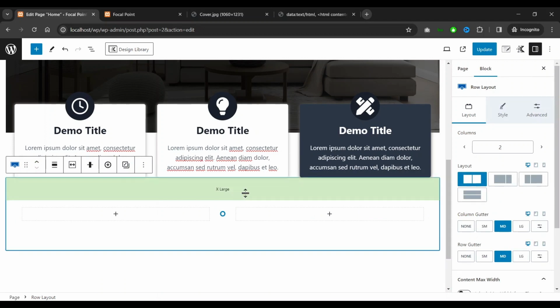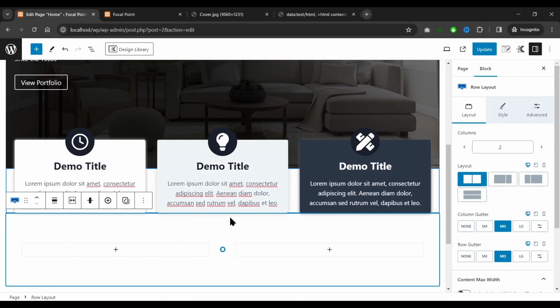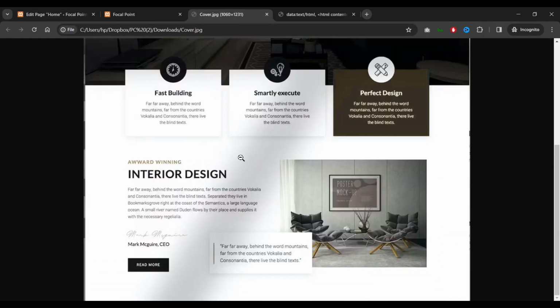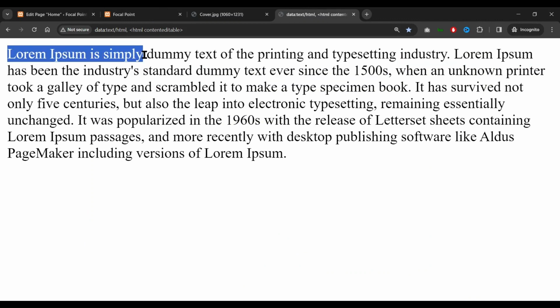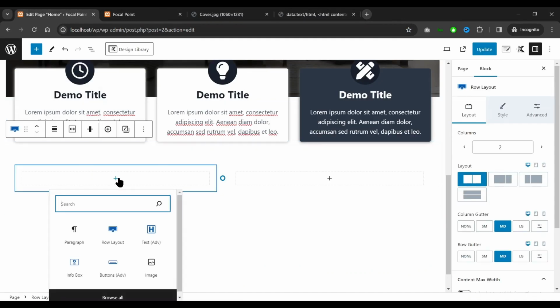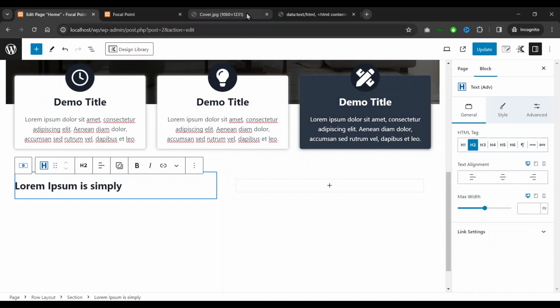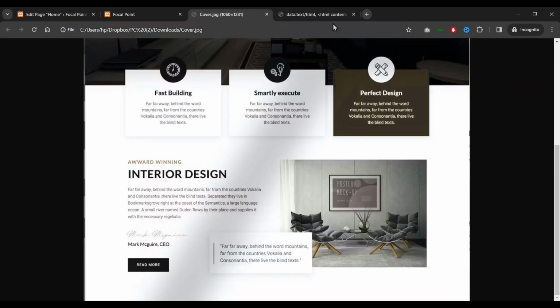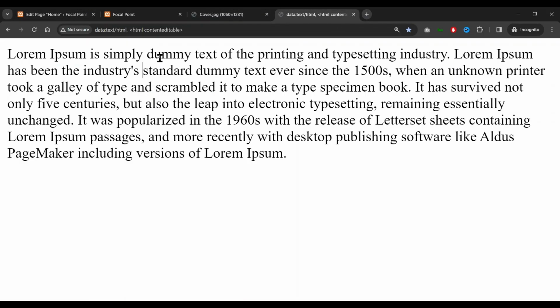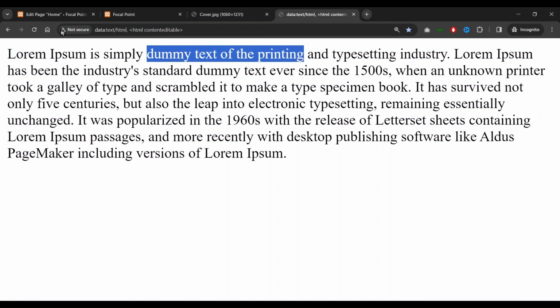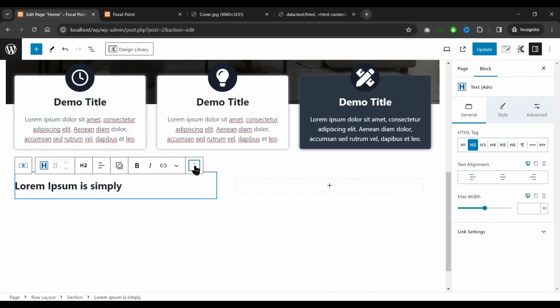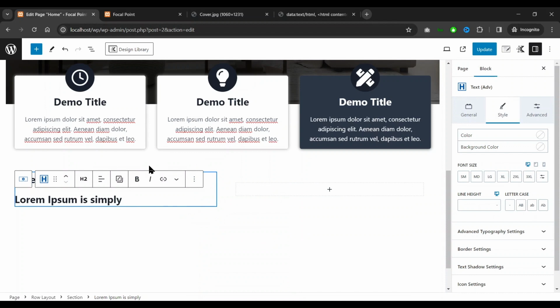We have a new row with the same default settings as we set in the first section, so we'll use it with these settings as well. So let's start putting the content first. We'll copy the text, advanced heading, paste it here. H2 is fine for this, so let's keep it. Duplicate this.